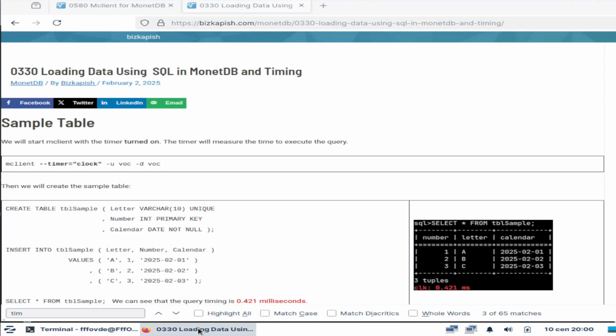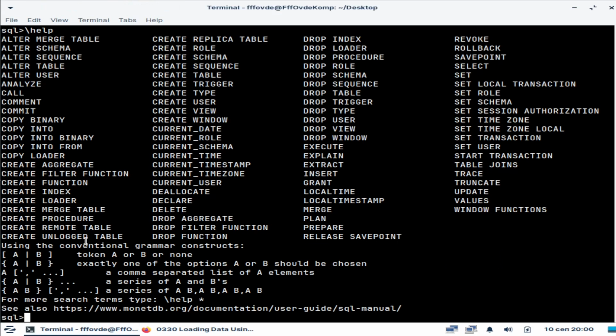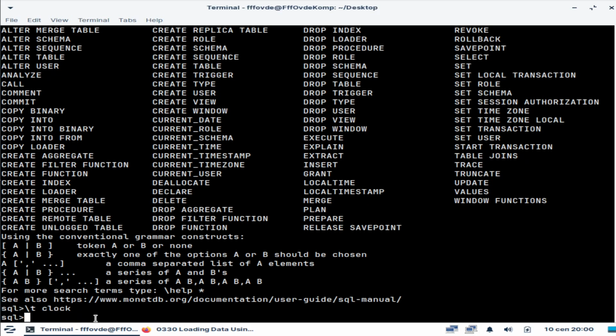In one of the previous blog posts inside of this one, we already saw how to turn on timing when we start Mclient application. But now we will see how to turn on timing inside of the Mclient application, and for that we will use \t command. And then we have to provide mode. Mode can be none, clock, or performance. By default it is none, so I will change that to clock mode. I will run this, and then I will run some query.